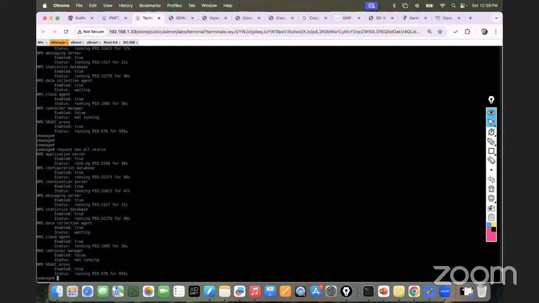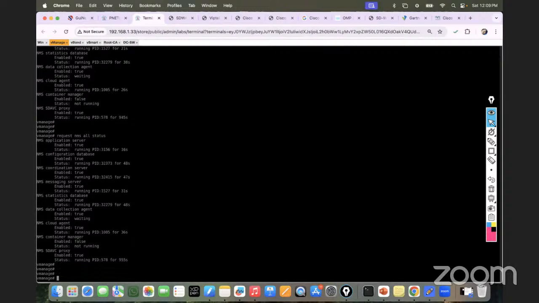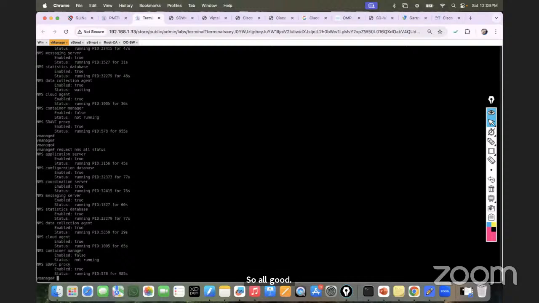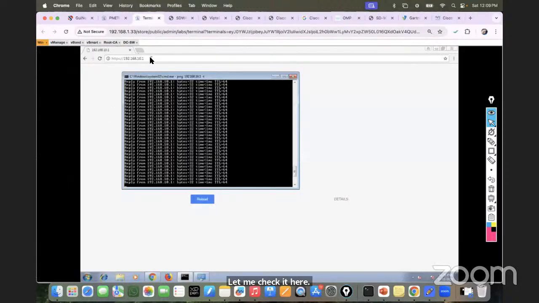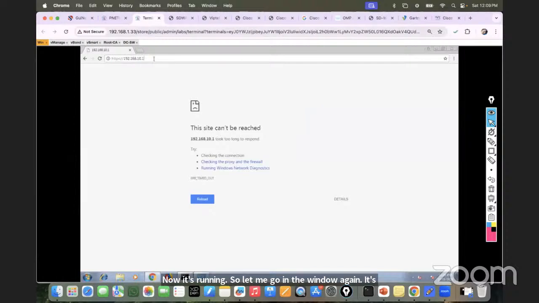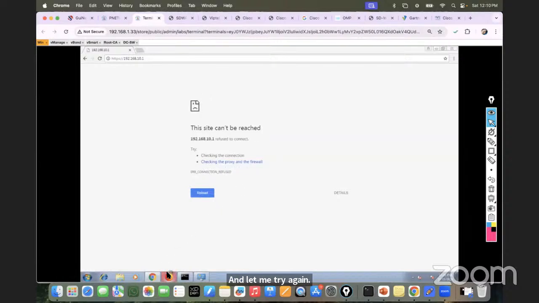So all good. Let me check it here. Now it's running. So let me go to the window again. It's pinging. And let me try again. So it will take 2 to 4 minutes to get working. Once we log in to this NMS, we'll close this session here because I don't want to cover the other topic, because it's going to take a longer time.